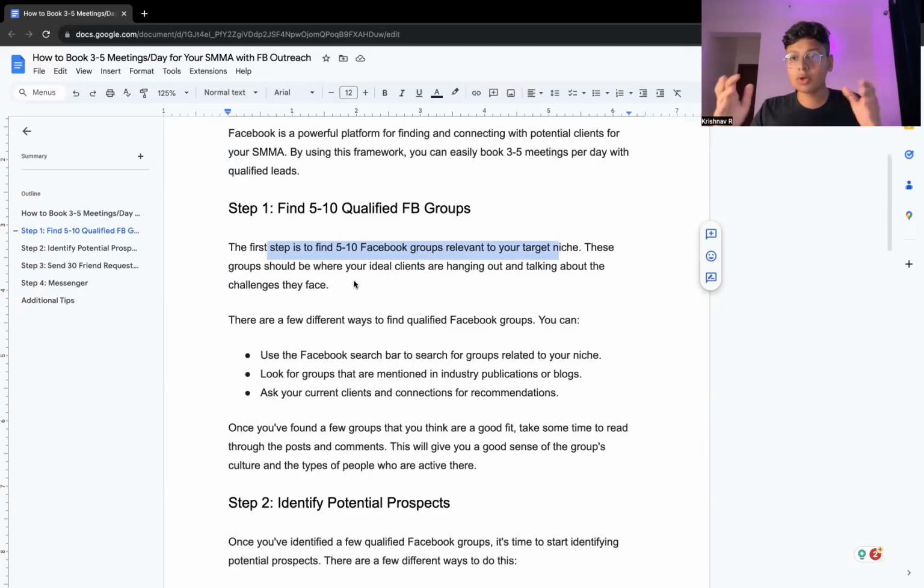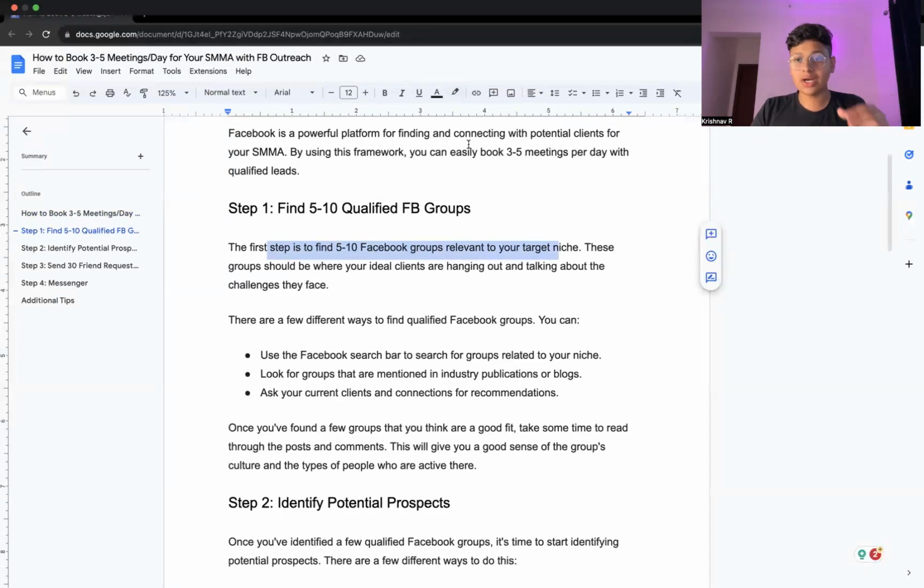Okay. And what you want to do is find the best 5 to 10 groups. Now, what do I mean by best? These are groups essentially which are the most engaging, and you can see a lot of engagement there. People are posting regularly. Some of the groups can be paid groups as well. So if you can get paid groups for a small cost, that's a very small investment to get access to a big source of leads for your own agency, right?